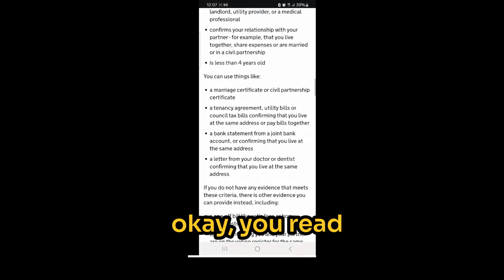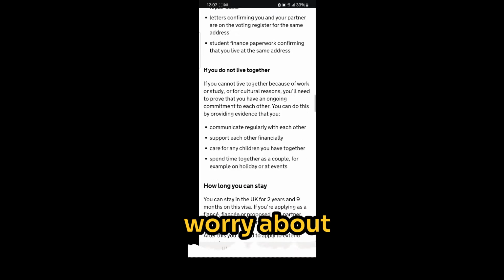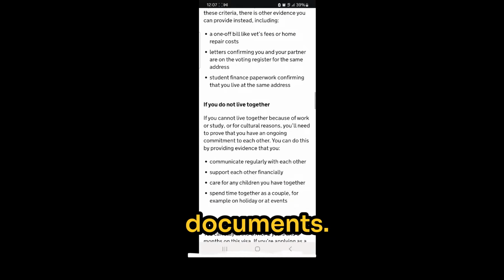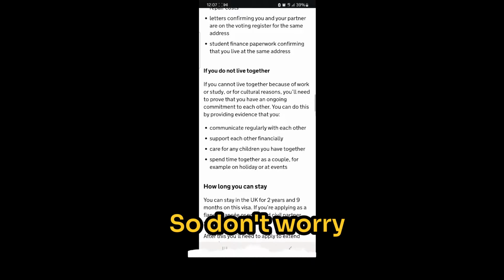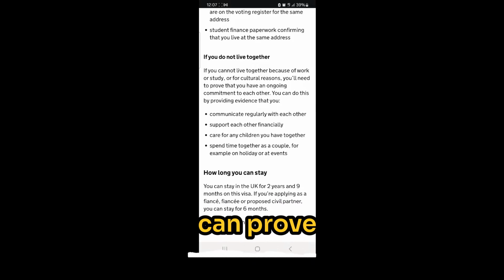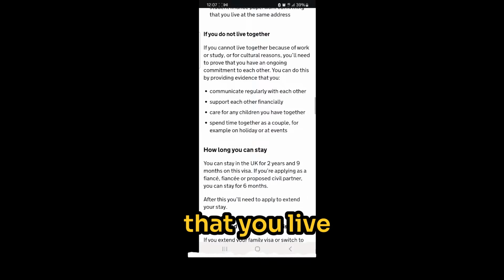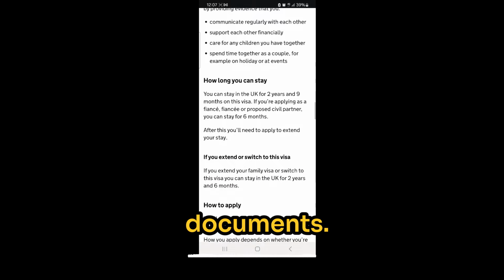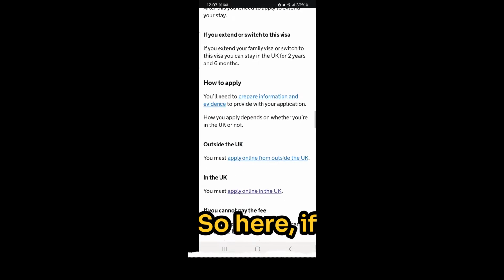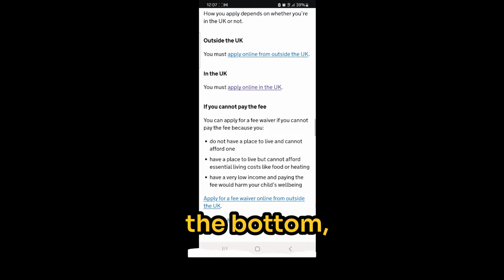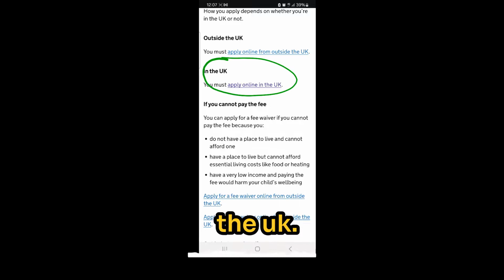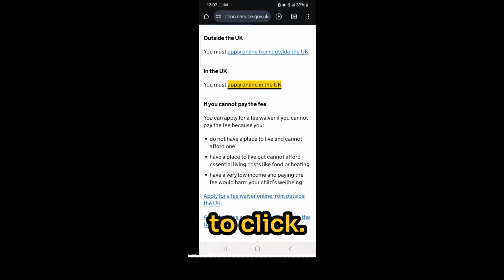Okay, you read that and don't worry about if you can't, because some of you will panic. You read that, oh, I don't have all those documents, what do I do? So don't worry about that, because there are ways you can prove that you live together, proof of cohabitation, even though you don't have official documents. Okay, so here, if we get to the bottom, so you just want to know where to find the information. So here, apply in the UK, that's what you need to click.